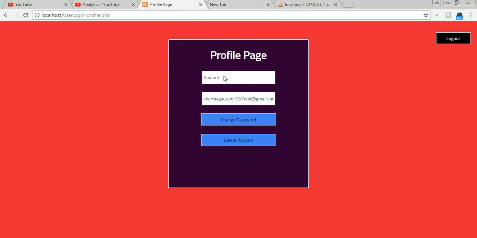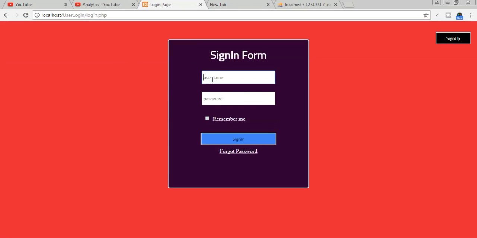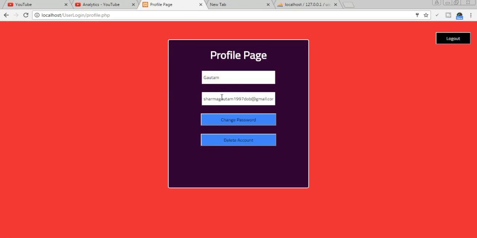Let me show you again from scratch. Let me type once again Gautam and 123456. As you can see here, it is showing me Gautam Sharma and Gautam1997dob@gmail.com. So this completes our profile page, guys.